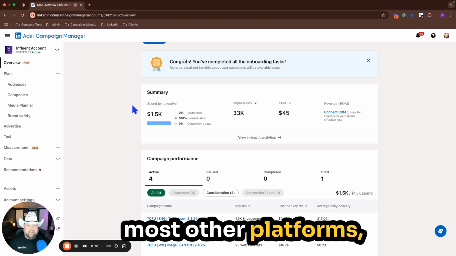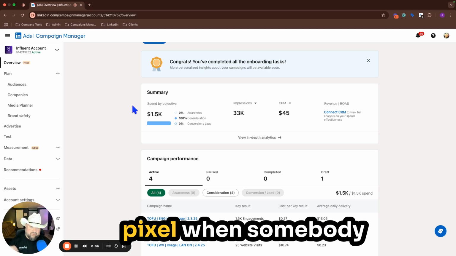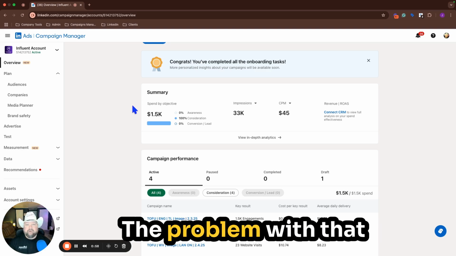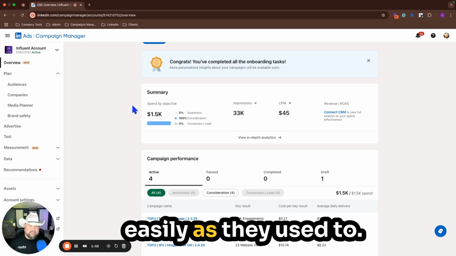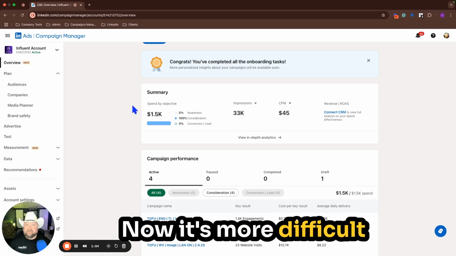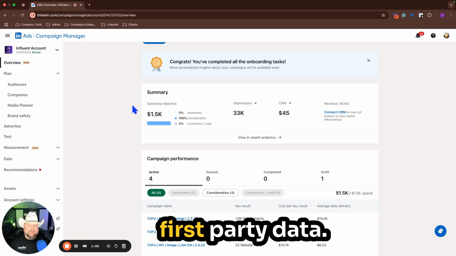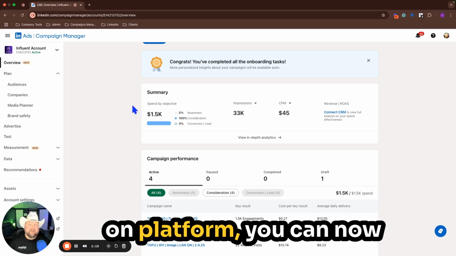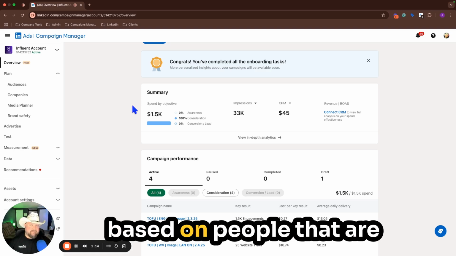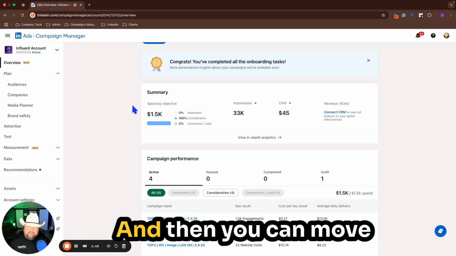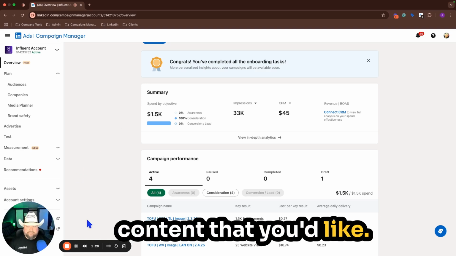Previously, and with most other platforms, you'd only be able to rely on placing a pixel once somebody hit the website. The problem with that is with regulations and the way that you can't place pixels as easily as you used to, now it's more difficult to do that and you don't capture your full interested audience. So by using first party data on platform, you can now build that retargeting audience based on people that are engaging with your ads, and then you can move them through your funnel with whatever type of content that you'd like.